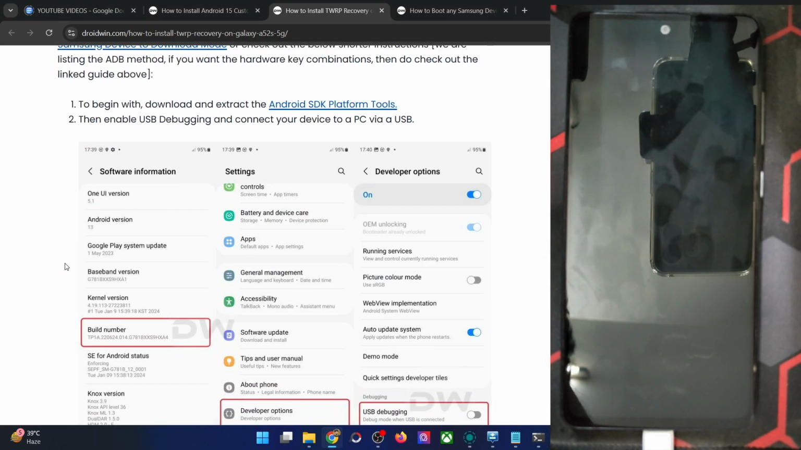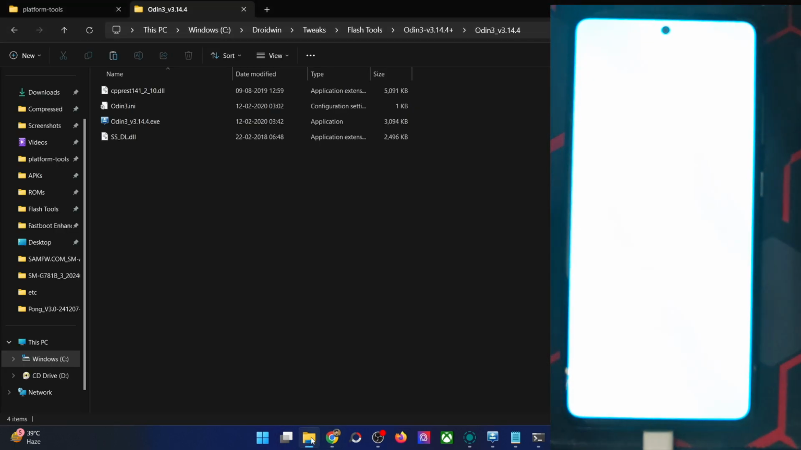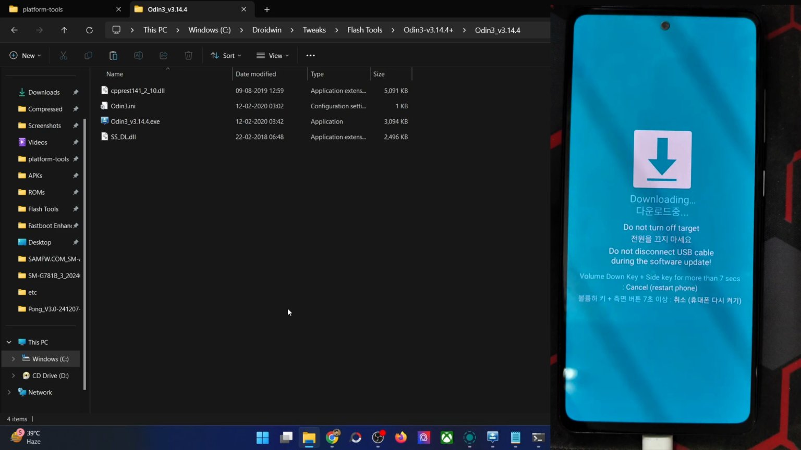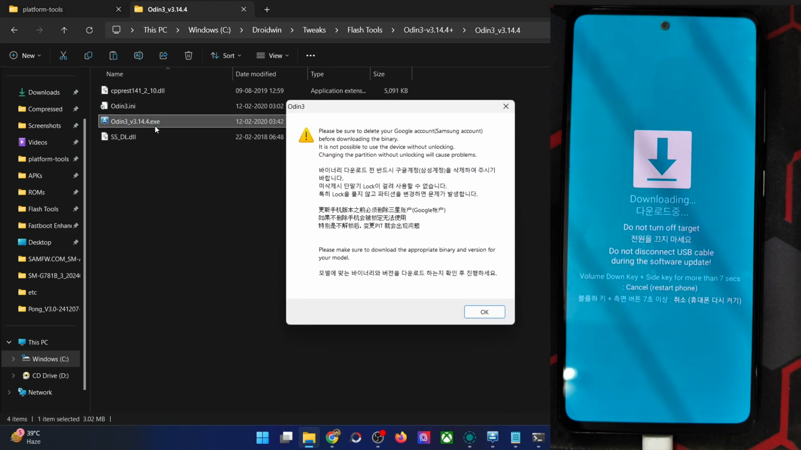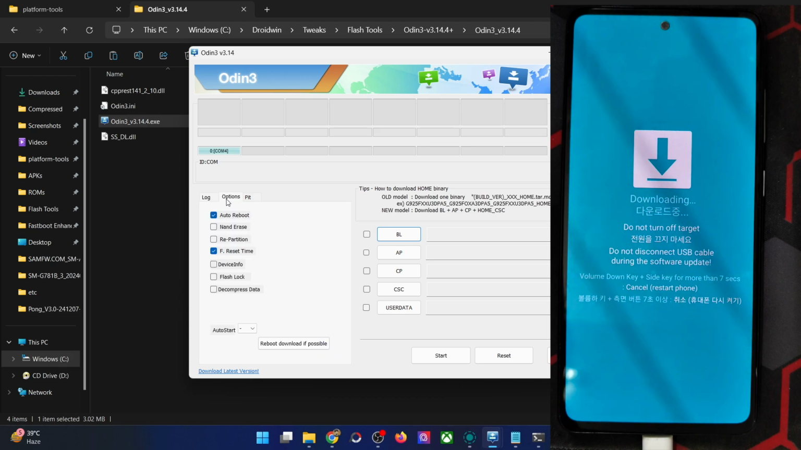So with that said, you could now launch the Odin tool to flash the recovery file once the phone is in the download mode. As you could see, it's now in the download mode. Now launch the Odin tool via the exe file. You will get a prompt, click on OK. And now, first off, make sure that your phone is shown in the COM section and in the log as well. If that's all well and good, go to option and uncheck auto reboot.